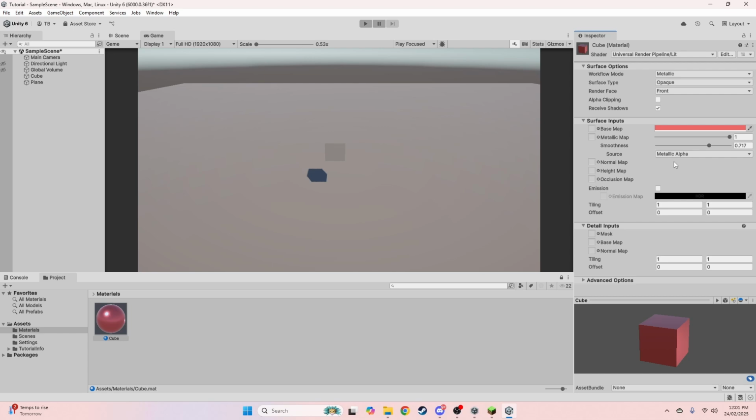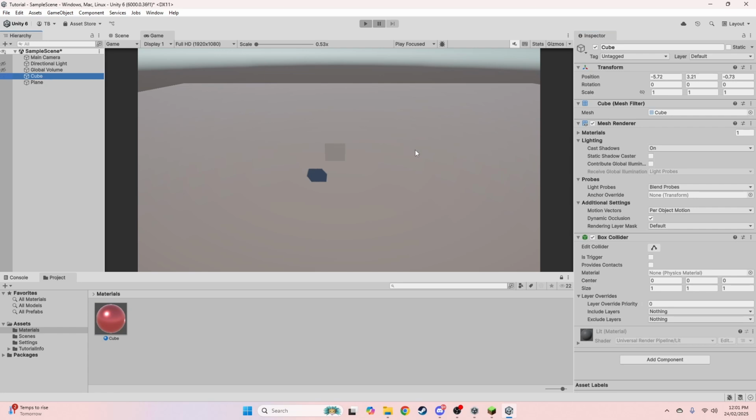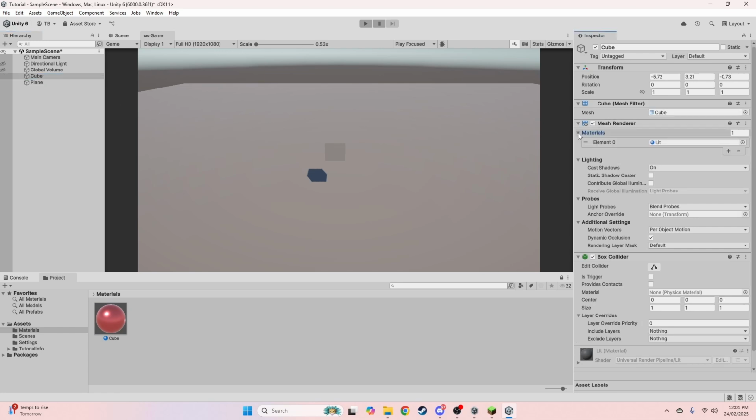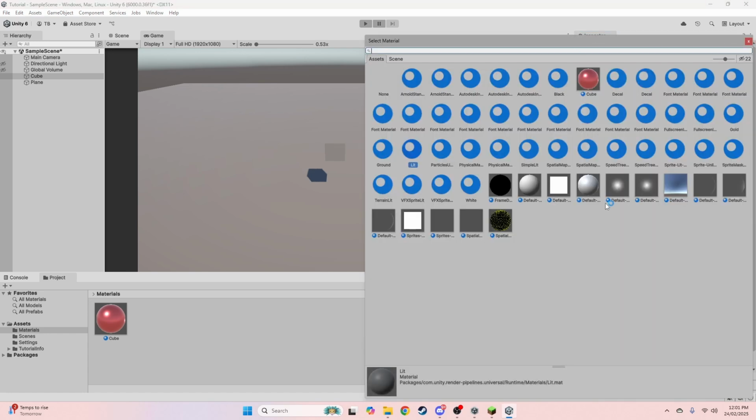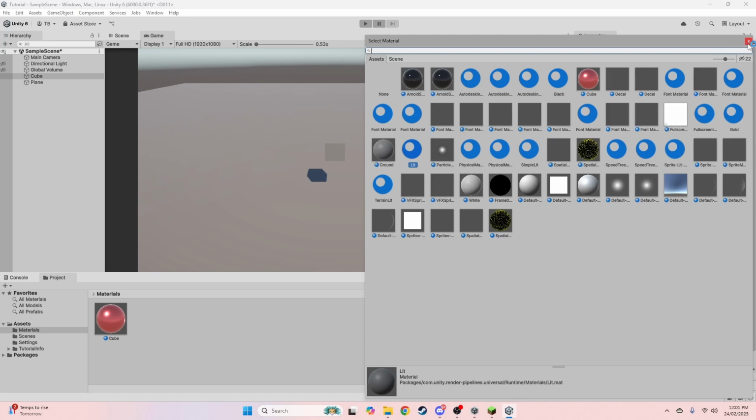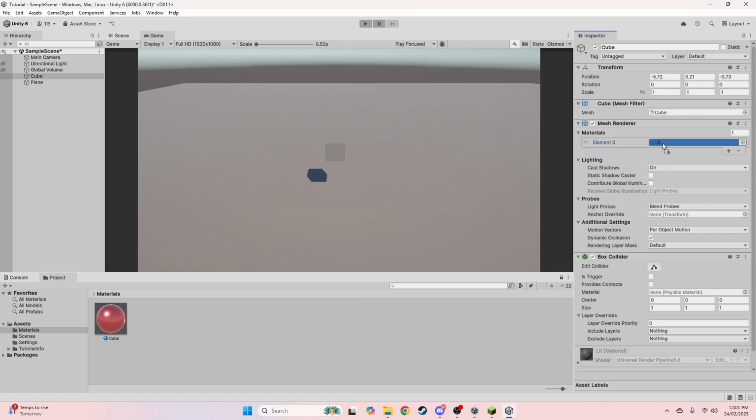Now we've got our material, we know what it looks like on a cube, but it's not on this cube. How can we do that? How can we apply this material to that cube? We can go to our cube in our hierarchy, and in our mesh renderer, we actually see we have a section for materials. Right now, it's just using one called lit. We can click on this window to select one from our project, or we can click on this and drag it up here to change it manually.